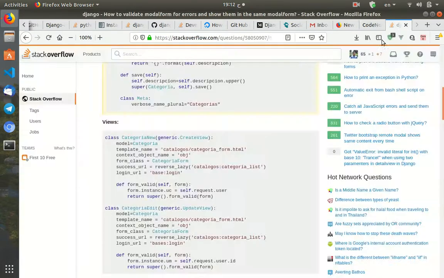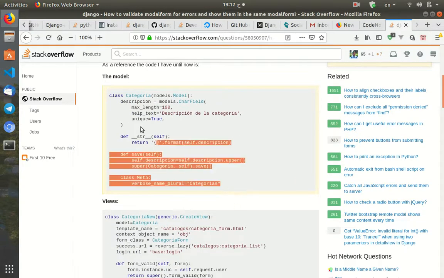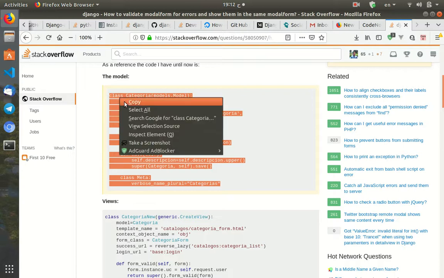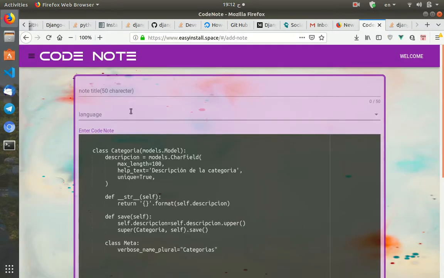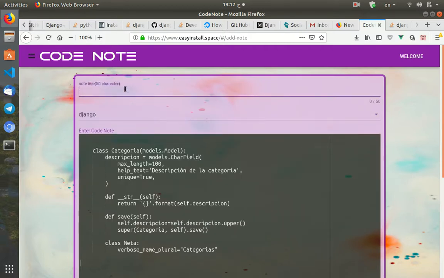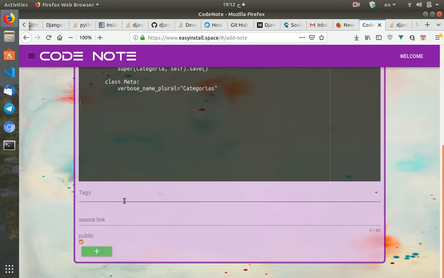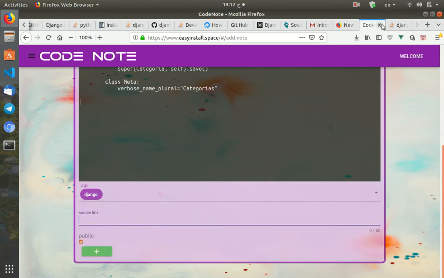Let's say for example that I have a code from Stack Overflow, so I can just copy it, paste it here. This is Django, and you are limited to 50 characters. Django snippet. Here you can add tags. Django already exists. Source link.